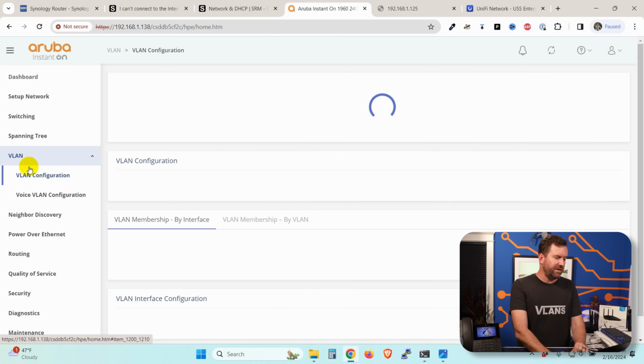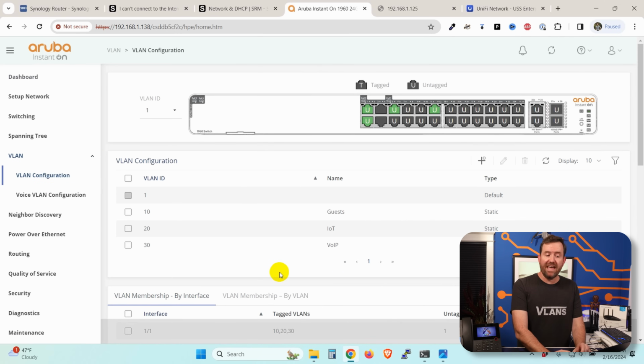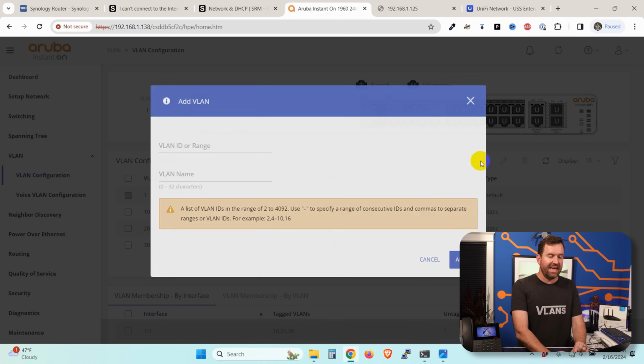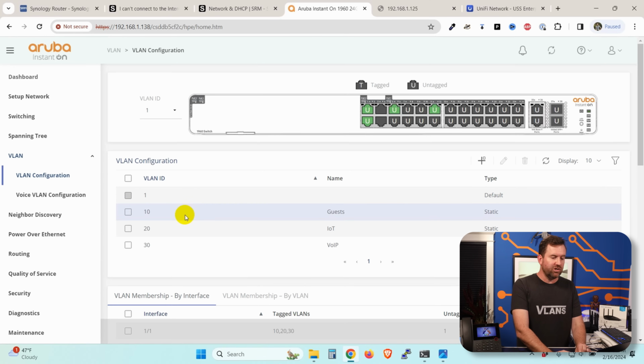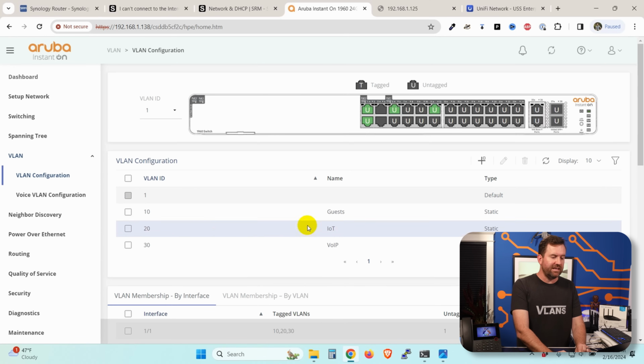So if I come over here to VLAN and VLAN configuration, this top section here is where I can add VLANs. It's as simple as just clicking add, and then you give it the VLAN ID and you give it a friendly name. It can be anything you want. And so I did that 3 times to create VLAN ID 10 for guest, VLAN ID 20 for IoT, and VLAN ID 30 for VoIP. So we've now told it about all of our VLANs. And of course, the VLAN ID 1 is the default or native VLAN by default.